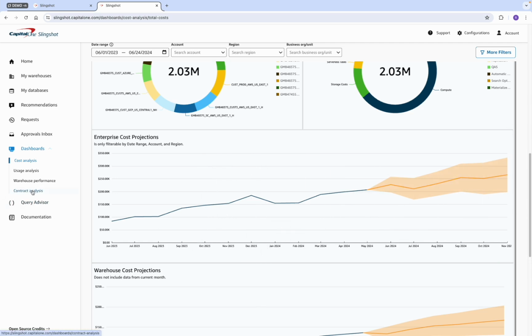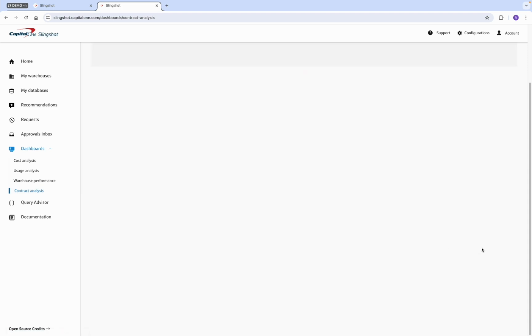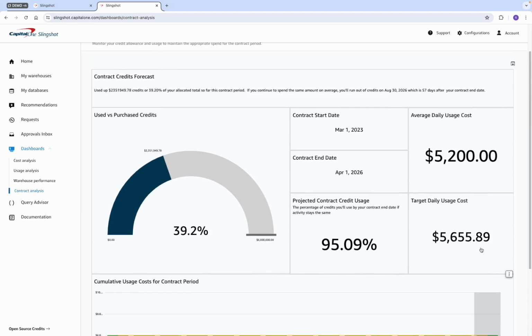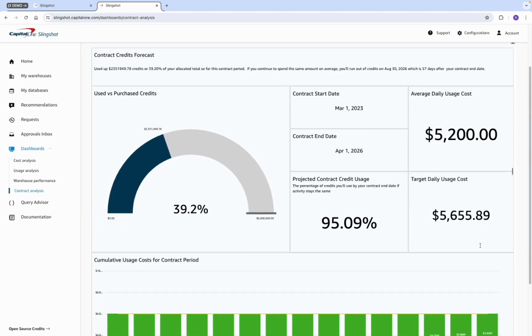At the highest level, though, you can go to contract analysis to further analyze Snowflake usage and trends and projections for the contract duration. Now, this view gives platform owners the average daily usage cost and target daily usage cost to optimize usage and stay within the contract budget.